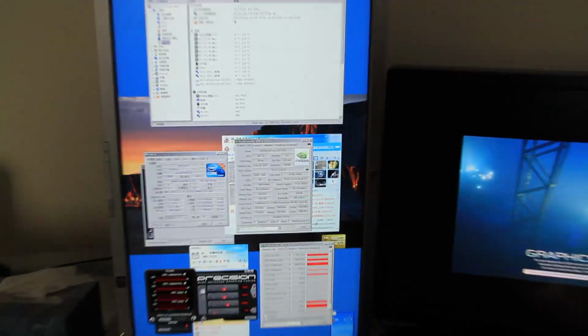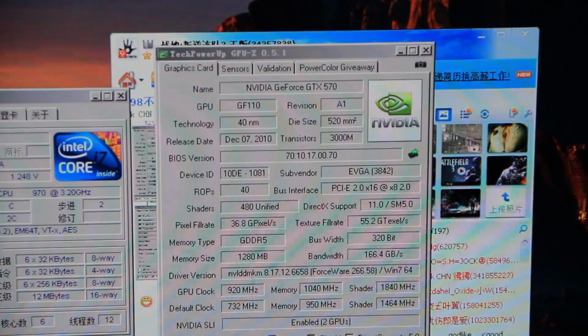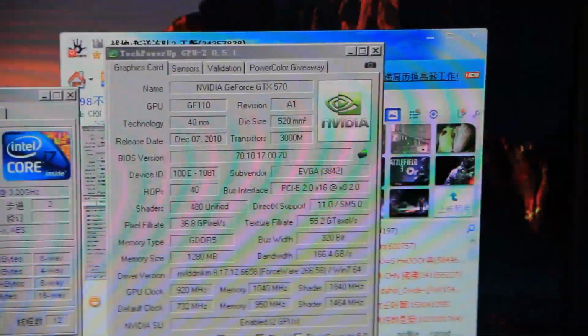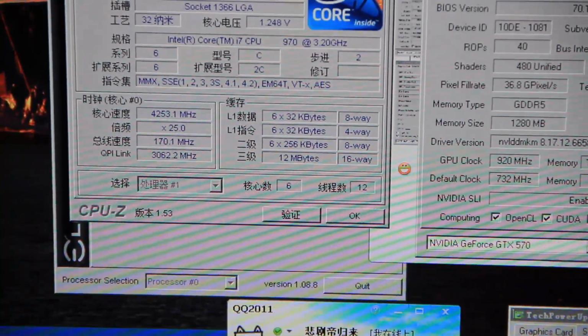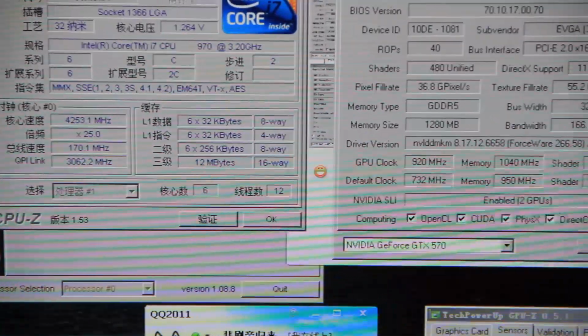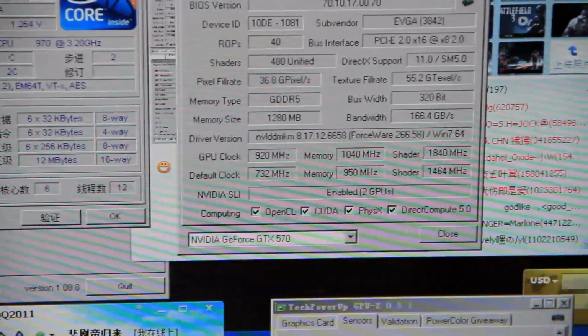let's focus on the frequency setting now. Hope you can see it. Okay. It's 4.25 on the CPU and 9200 on the GPU.